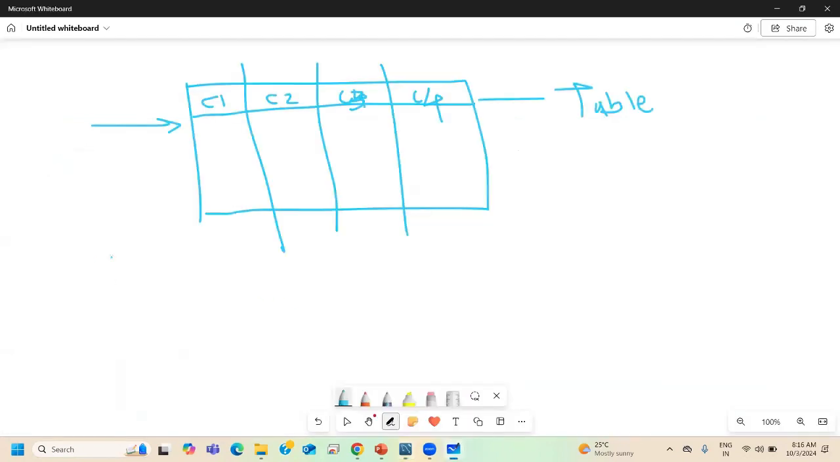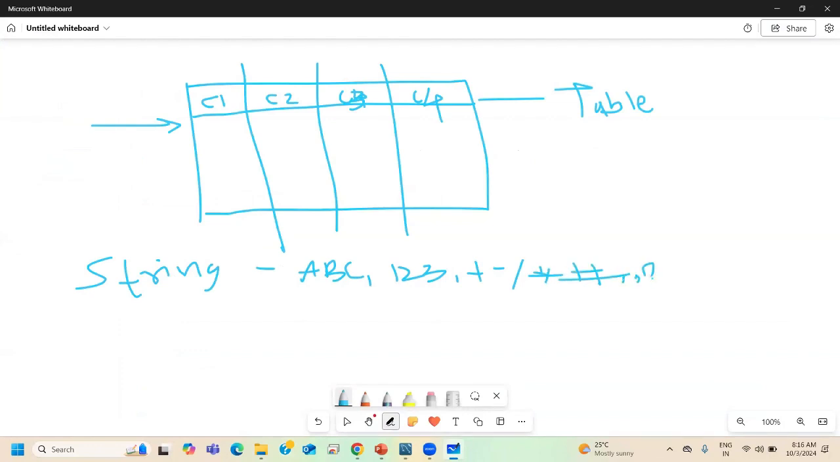String is a combination of multiple entities. A string can take A, B, C, that means any character value. It can take 1, 2, 3, any numerical value. It can take plus, minus, division, multiplication, any special sign, hash, all the special signs. It can take comma, it can take question mark. Anything which is on the keyboard can be taken by this string data type. Now, string in SQL is called character, and it is also called variable character, varchar.